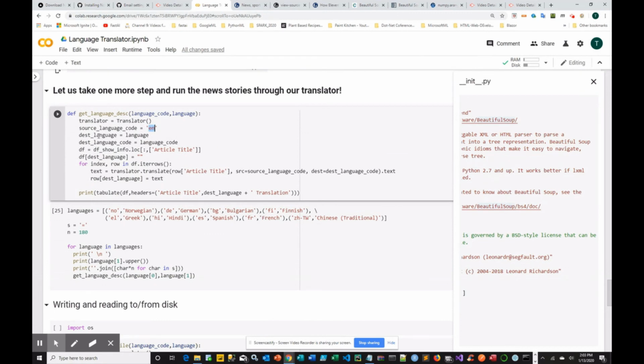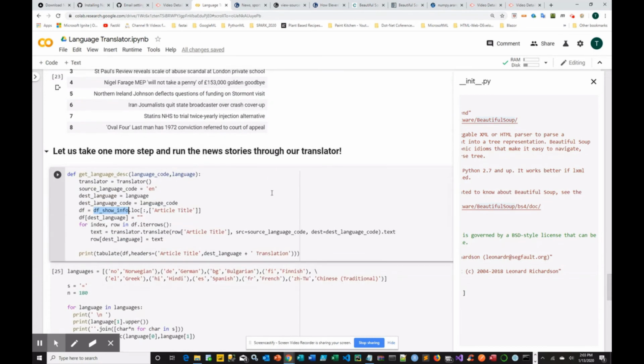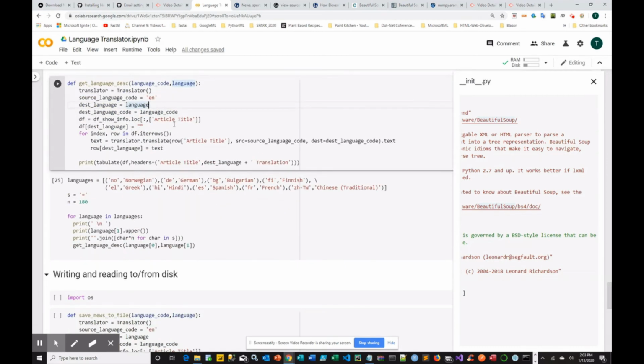And the destination language is going to be equal to this variable here that's going to be passed into this function. So for every language you're going to call this function. The language code is my destination. So the source is English, and the destination is whatever language I'm passing in. And from my data frame that I created using pandas, for this one what I'm going to do is grab all the rows and the article title. So that's all I care about from that data frame is this column here.